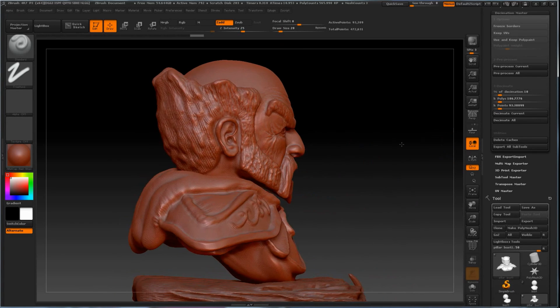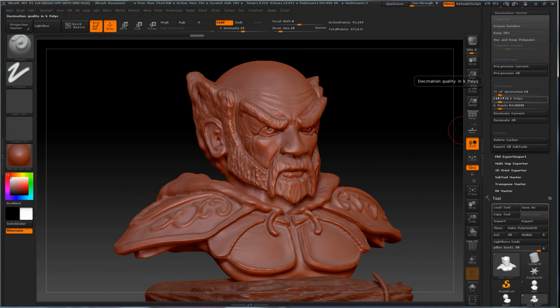Now for the game resolution. Depending on the console or the hardware, the PC or graphics card you're aiming for, you can kind of figure out what you need to aim at. Right now it's sitting at 186,000 polys. So I'm going to click this and set this to, let's say, 1,000, so 1K. Press enter. What does 1K polys look like? Decimate current. Boom.